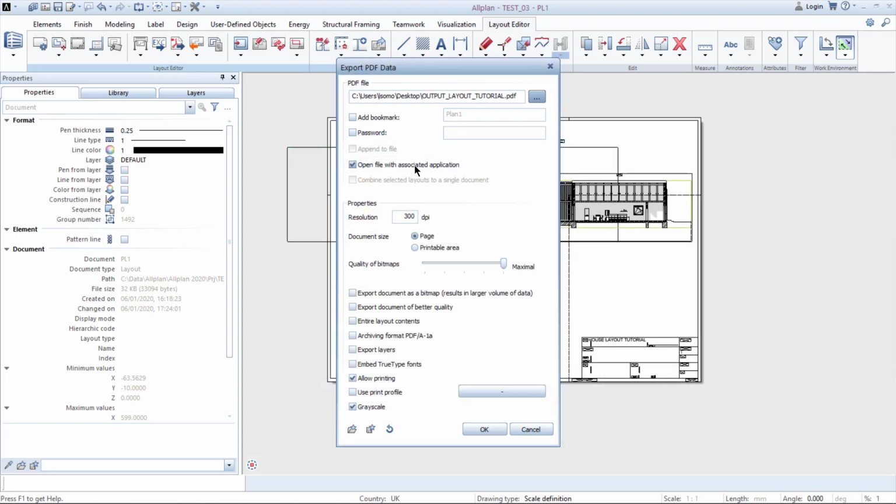And then you check Open File with Associated Application, which means once you export your PDF, it will automatically open with the application you are opening your PDF. Then you can set properties of your PDF, for example, resolution of DPI. The more you choose, the heavier the data will be, but these DPI settings are especially for textures and bitmaps. It's best to find a right balance of a quality and weight of the data.